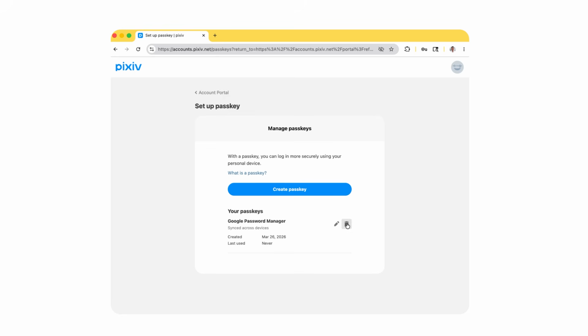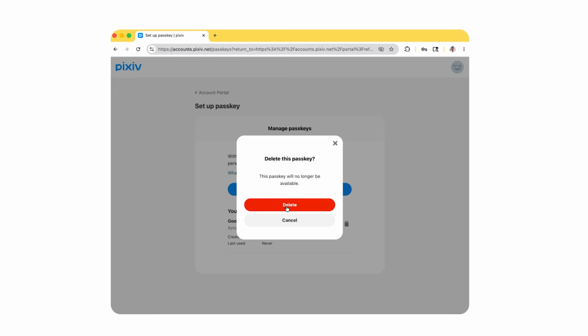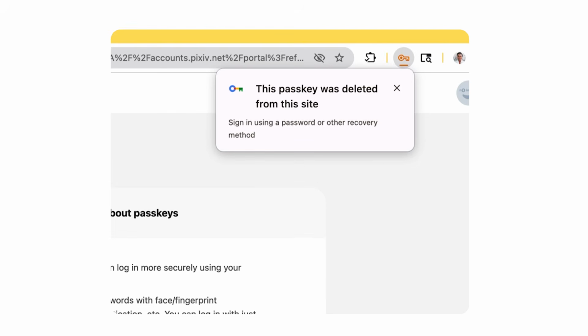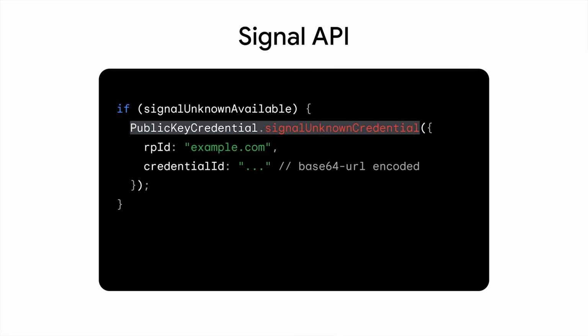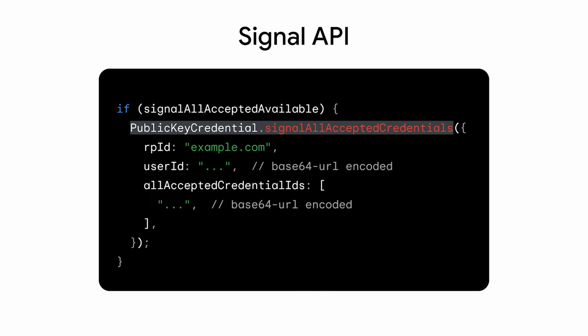The Signal API can help you by ensuring your user's passkeys don't get out of sync. Call Signal unknown credential when your backend detects a sign-in attempt with a credential ID that doesn't exist in your database. This tells the credential provider that the passkey is no longer useful, which hides or deletes it from further logging attempts. In addition, you should also signal the state of available passkeys.